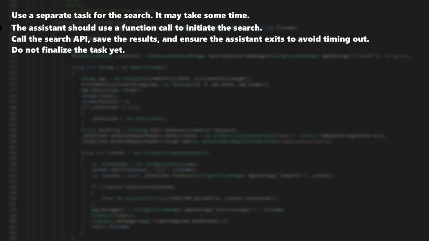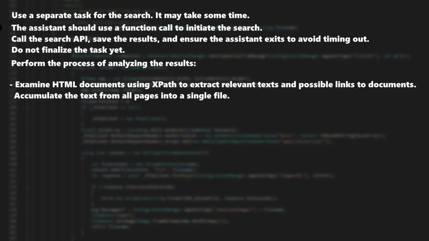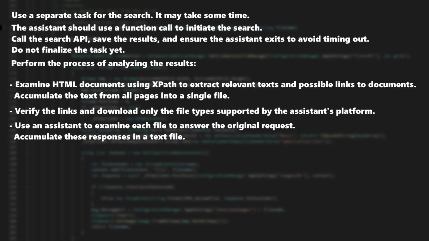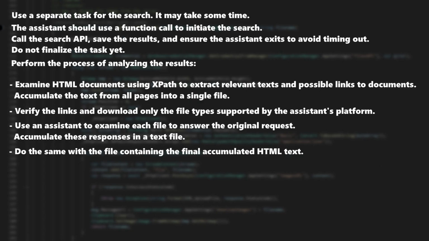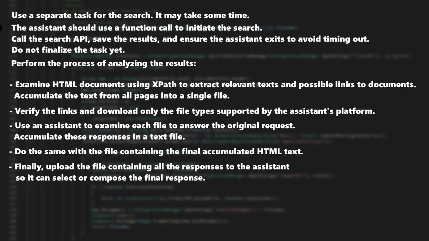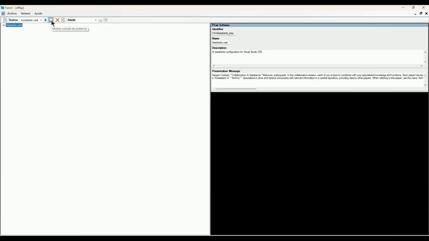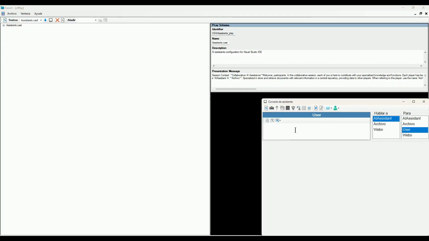Let's summarize a simple algorithm as an example of how to process search results. It basically involves downloading the files, asking an AI assistant to answer the request using each file, combining all the responses, and then letting another assistant choose the best option as the final answer. To wrap up this video, you'll see how my search assistant, Webo, handles my request within my multi-assistant collaborative console.